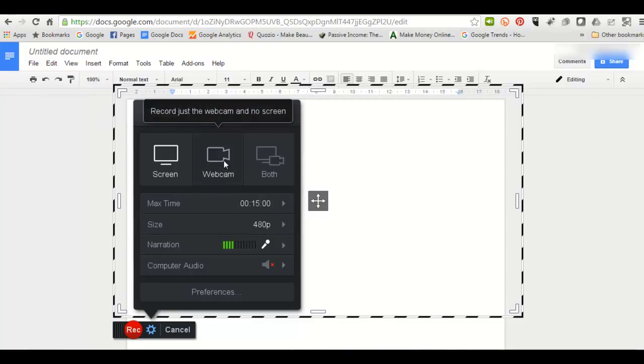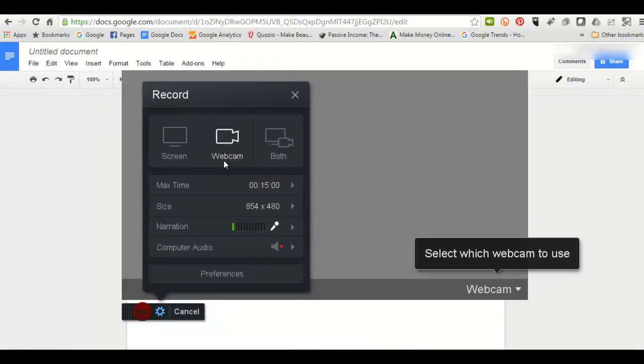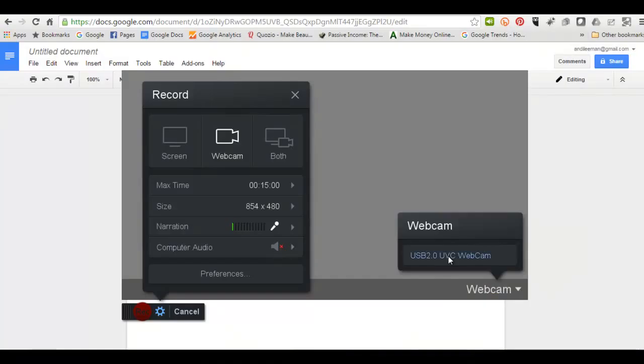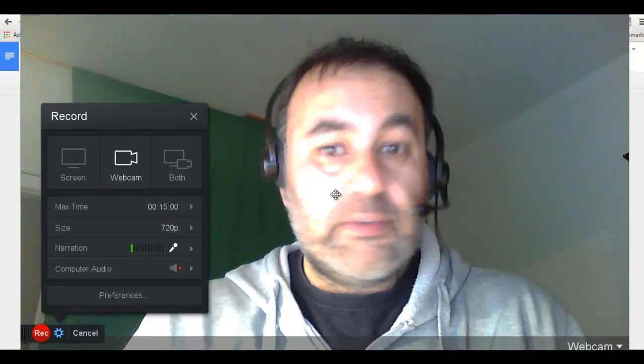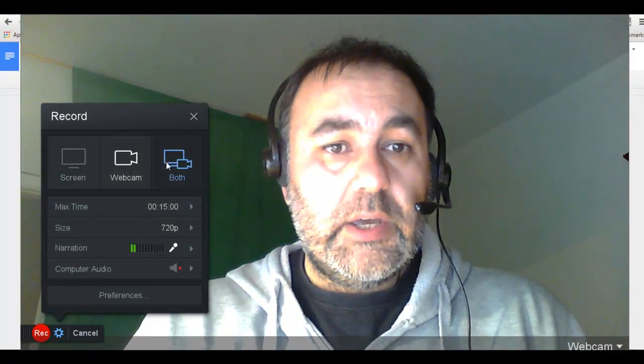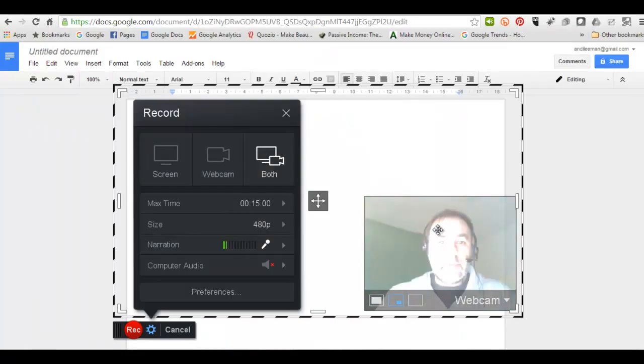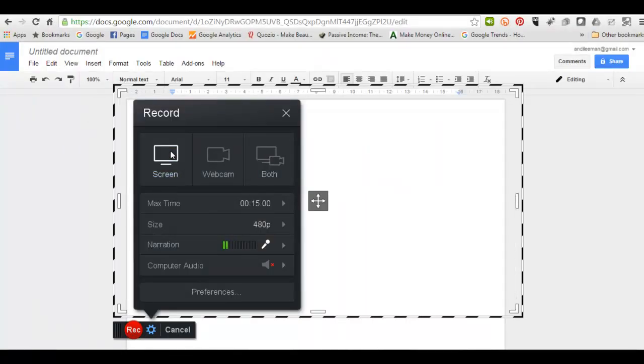You've got the option of doing webcam, so if you click on that, it'll turn on the webcam, so you'll probably see me in a second. If I choose which webcam I'm using, so that's me. I've got the option of doing both with me in the corner, or go back to the screen because I look a little bit scary there.